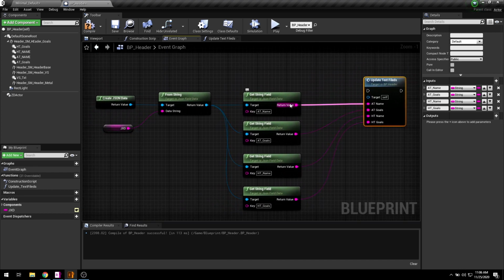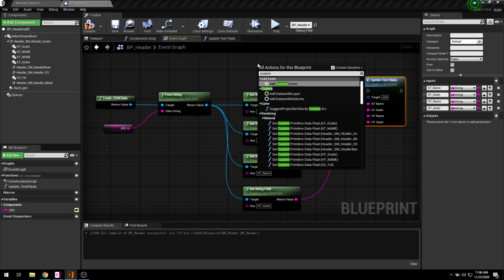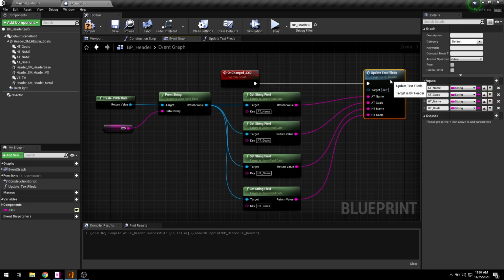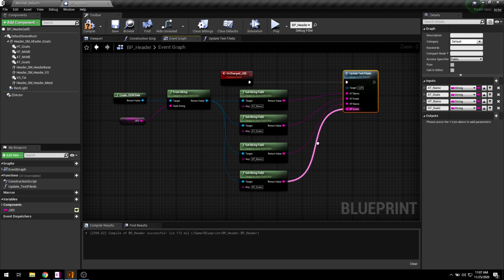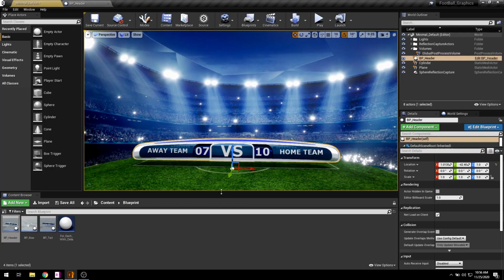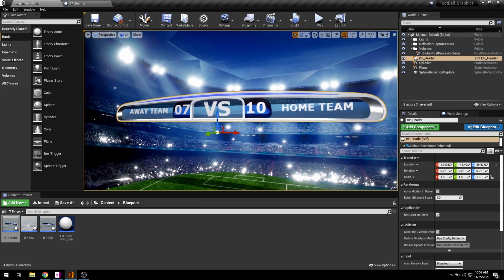Now add a custom callback event, and remember its name is case sensitive, unchanged, and after the underscore you must add your variable name, which is JXD in our case. You can find more on property update callbacks from the link in the description. Let's add this actor blueprint into the level.